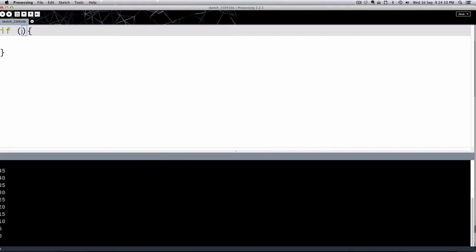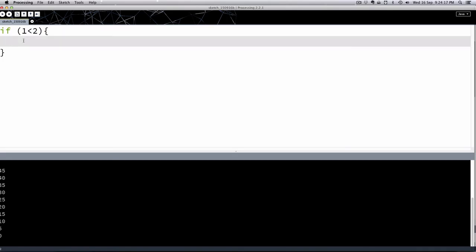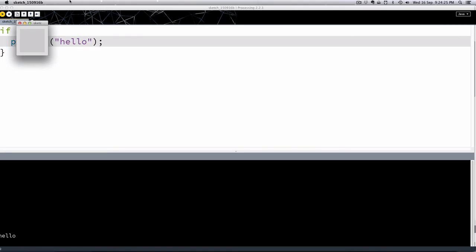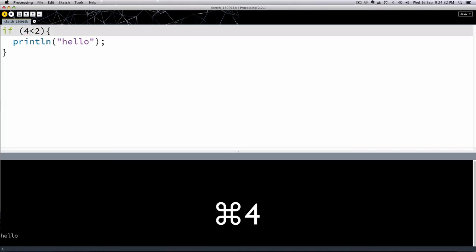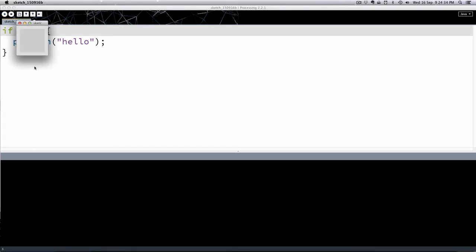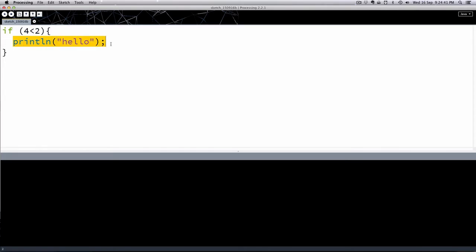So you can say if 1 is less than 2, then print hello. Okay, and it goes ahead and prints hello. If 3 is less than 2, or 4 is less than 2, it doesn't print anything, right? Okay, so that's basically an if statement. If a certain condition is met, then run whatever code is in here.